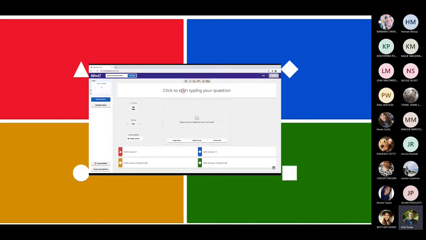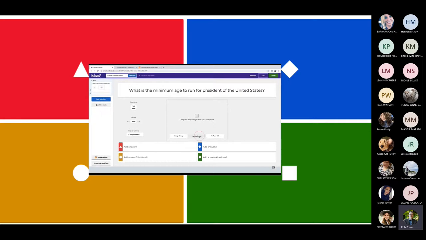So I'm going to start out here at the top, typing in my question. I'll keep the time limit at 20 seconds, keep the point value the same, and then answer options. I'm just going to have a single answer to this question. Now here you can add images where you can upload your own from the image library, or you can actually add a YouTube link if you'd like it to play a video before your question. So what I'm going to do is click on upload image and then choose a file from my computer.